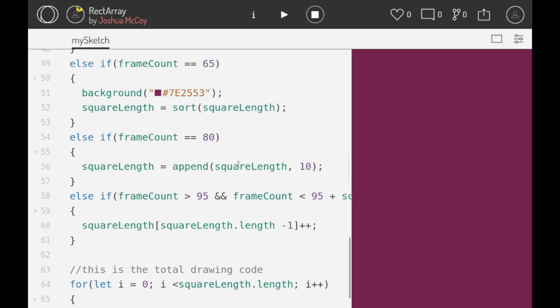We add another square length to the array. You can also append to square length and add it to the end. It's a slightly different function. I'll give you documentation for it.